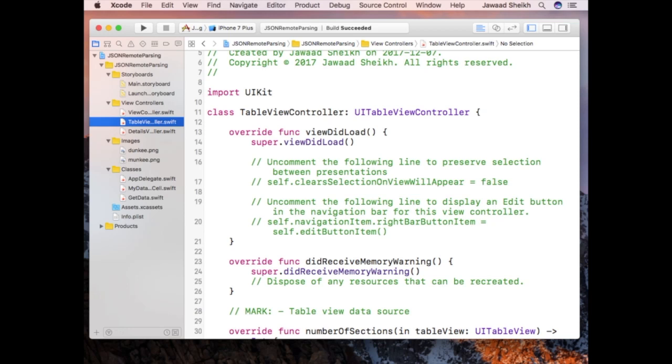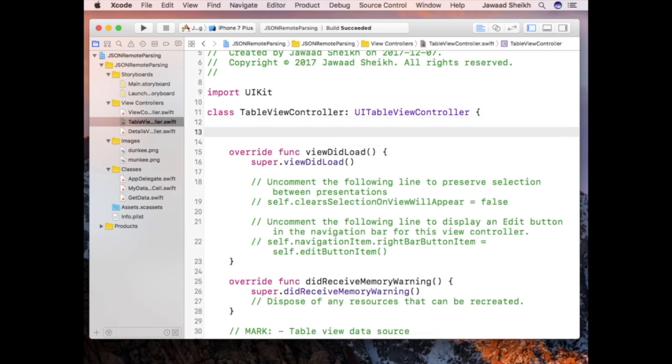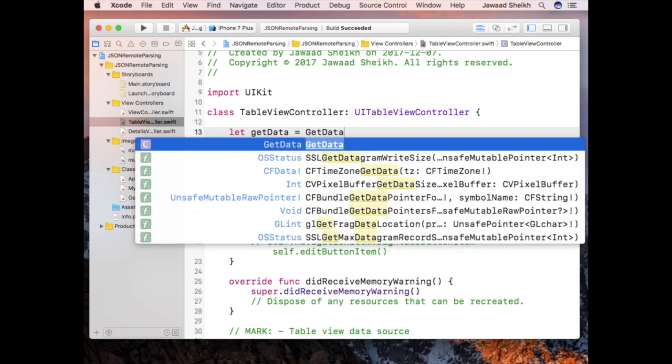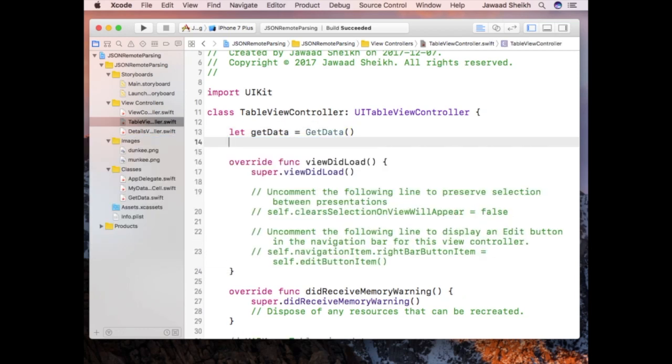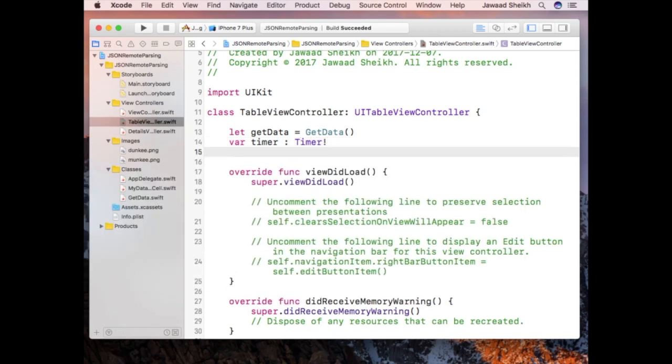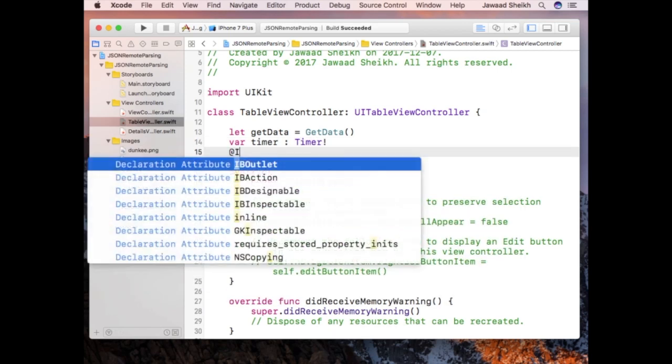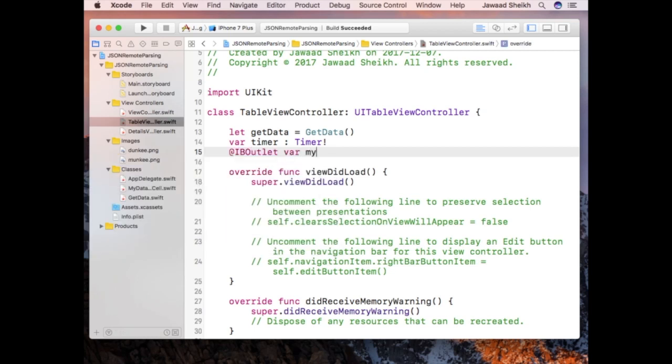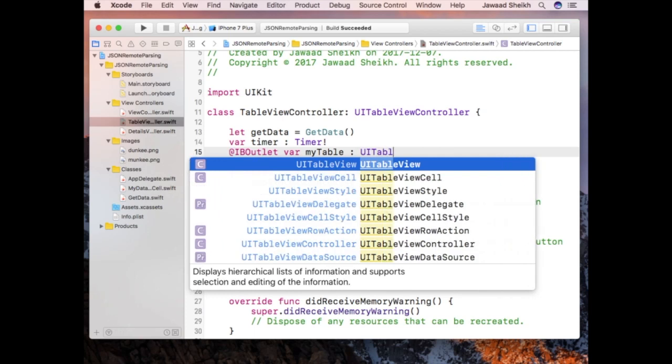There's a few different ways to do it. This is just one of many different ways. To do that, we're going to use a timer. And we're just going to refresh the table once the timer finds that there is data in the array. So first thing we're going to do is define our get data object. So we'll say let get data equal get data. Then we're going to define a timer object. Var timer extends timer. And then we create an IB outlet. Var, and we'll say my table extends UI table view.